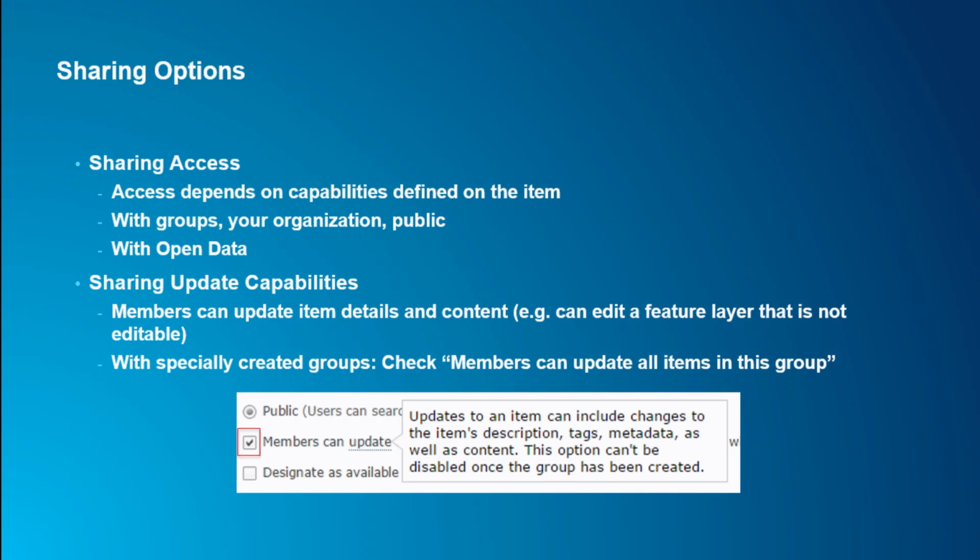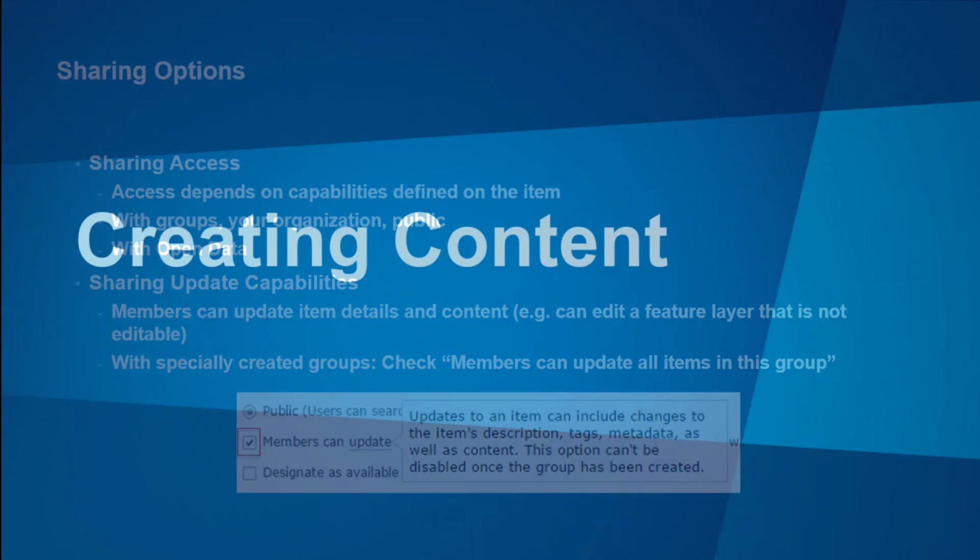And one thing to note is that you would turn this on when you're creating the group, and that's that. You can't change it after, for very good reasons, because everybody who's adding content to that group is adding it with the understanding that everybody else in that group is able to edit the items in this group.